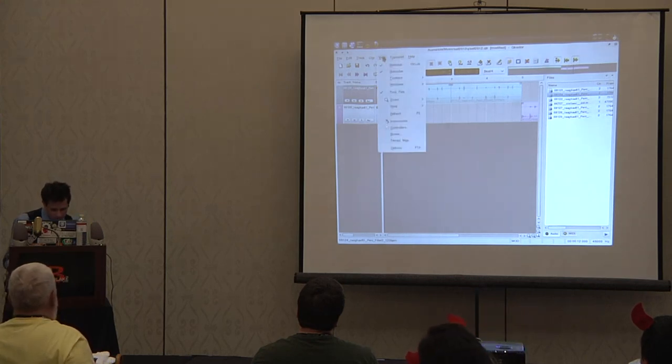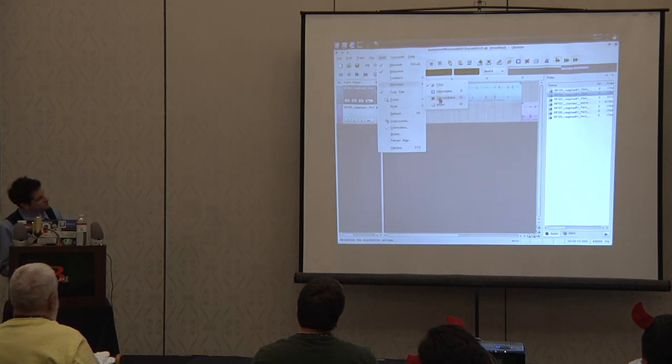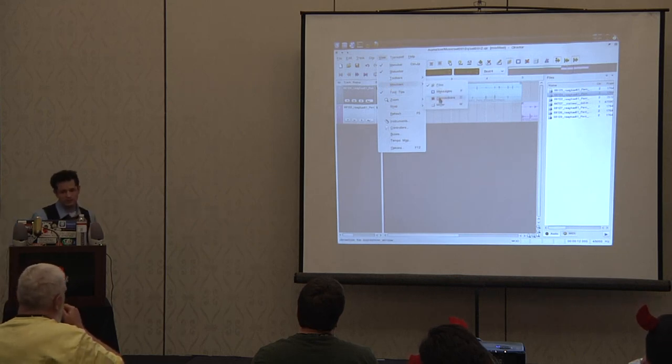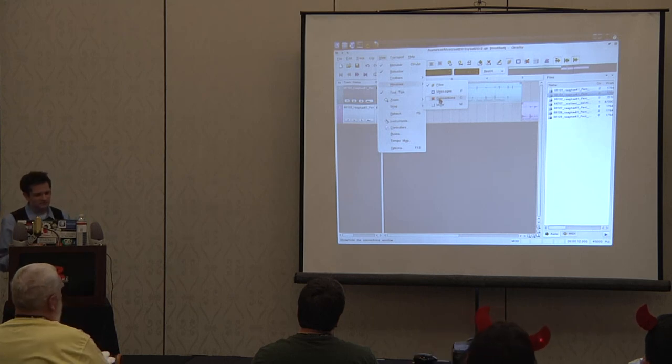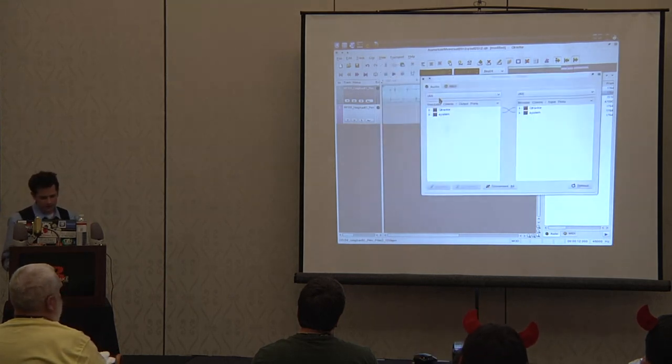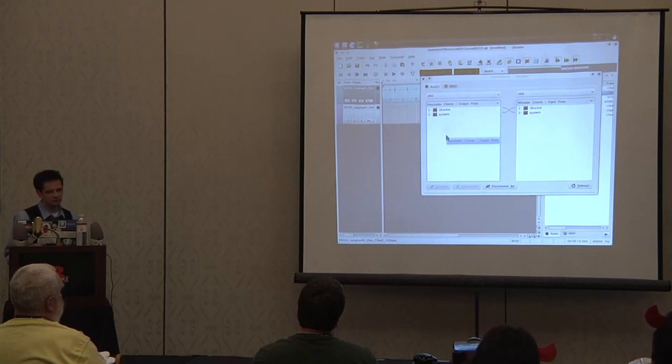So if we go to View, Windows, Connections, I have a keyboard shortcut set to C. That's not the default, but it's a pretty handy one. Then you get a list of all the possible audio devices that you may or may not have plugged into your computer.